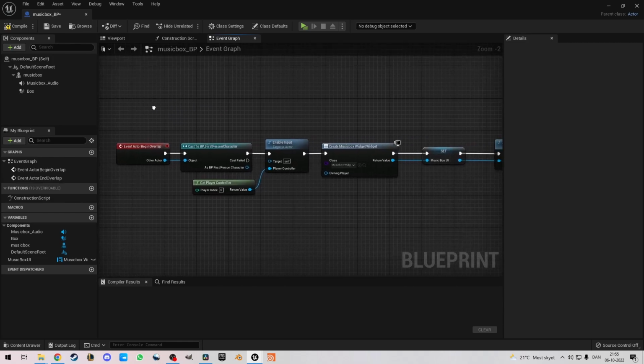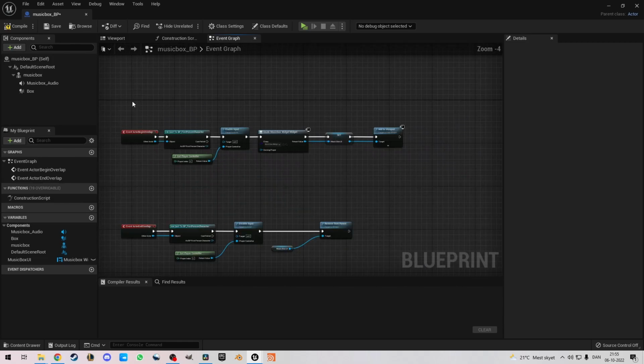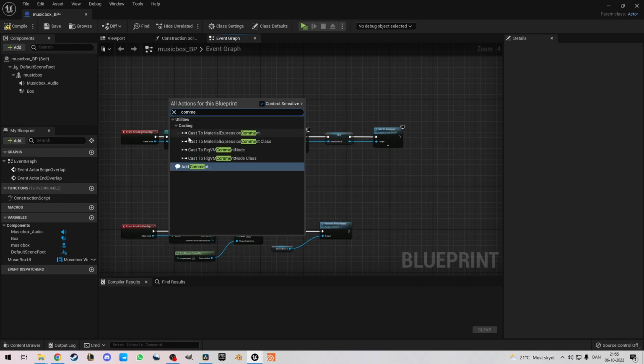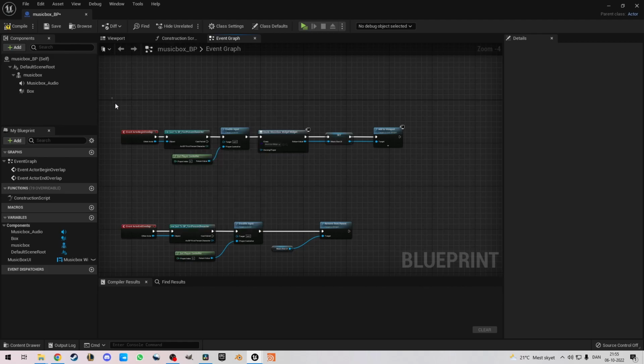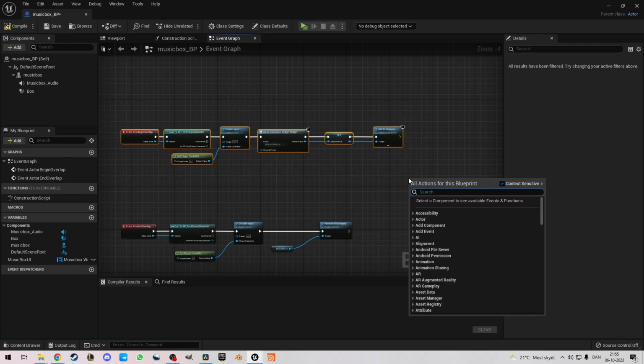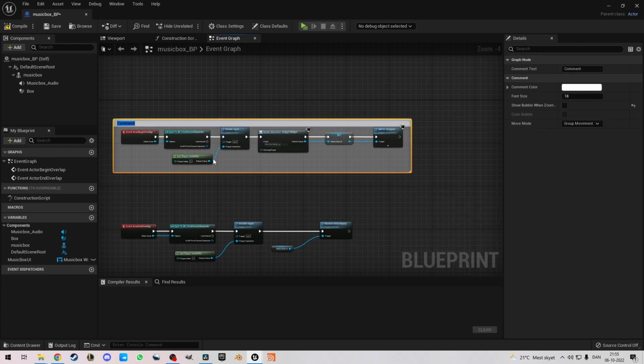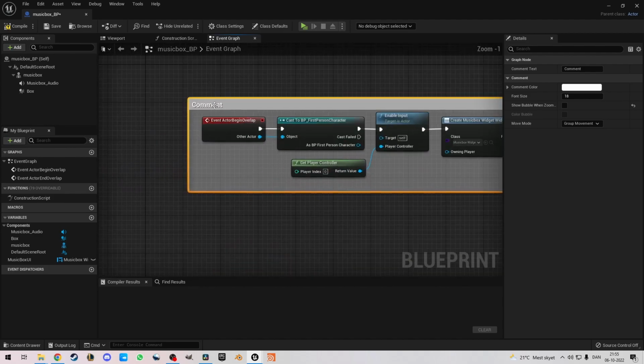So I can mark, so I can tap, and then I can say comment, add comment. But I think if I mark them all, it'll do it automatically, and then I can add a comment. Add comment to selection, yes. So now it's all nice and boxed in here, and I can add the comment.